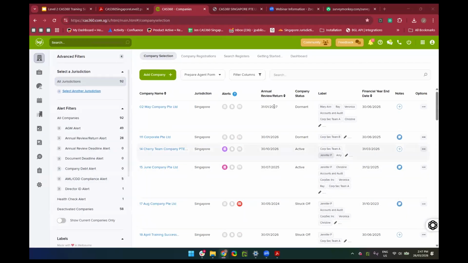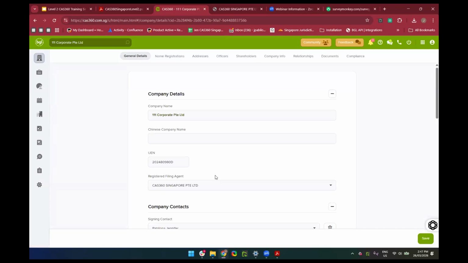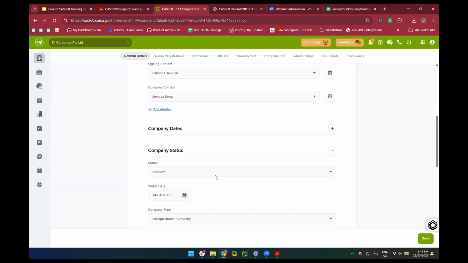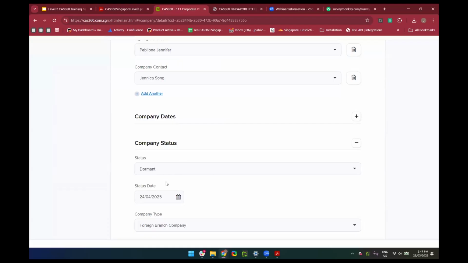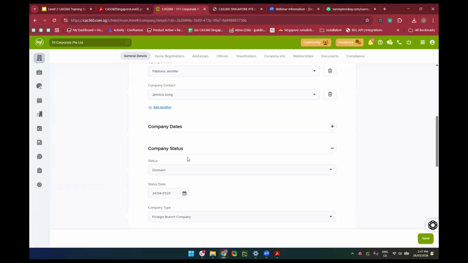All right. Another thing that you want to take note of when you're managing your AGM alerts or keeping track of your AGM and annual returns is the status of your company. So here, if I were to select 11 Corporate Private Limited, for example, and scroll all the way down, you can see it's a dormant company. By the time I generate the annual returns for this company, it will generate documents particularly for a dormant company.